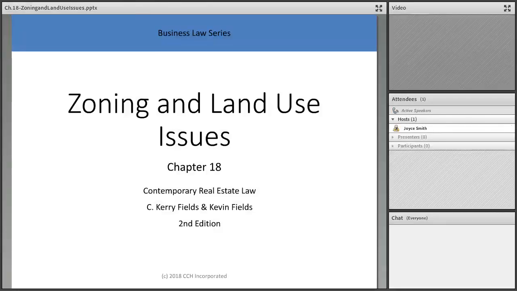Zoning and land use issues. So, why, as realtors, do you want to understand zoning and land use issues? What comes to mind for zoning and land use issues? Highest and best use of the property. Highest and best use, correct?